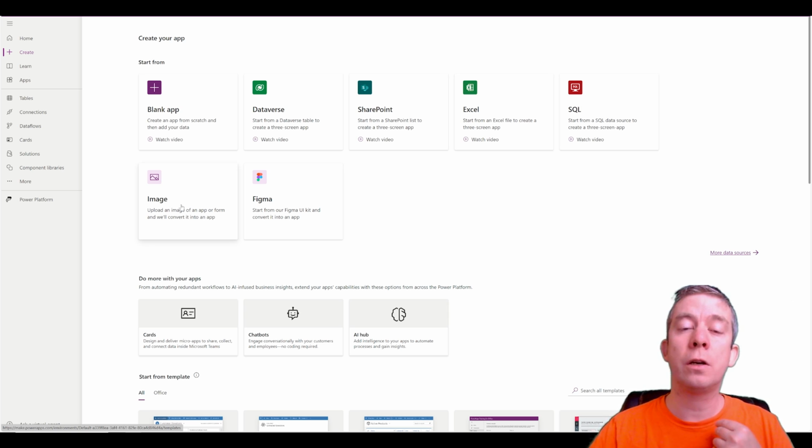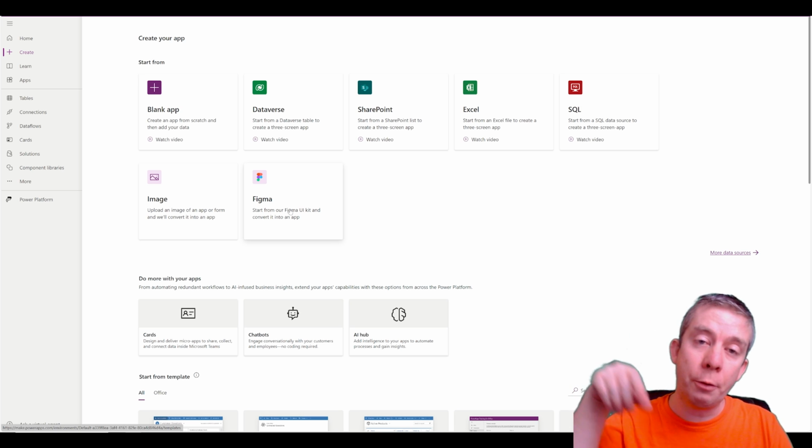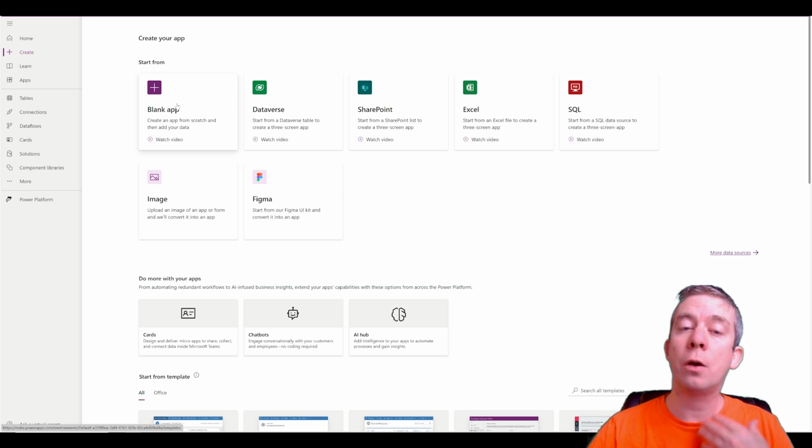And then right here, you can start developing from an image, right? You can draw out what your app looks like, or you can use this tool here called Figma, which will also help you map out what your form looks like. So I'm going to start with a blank app.